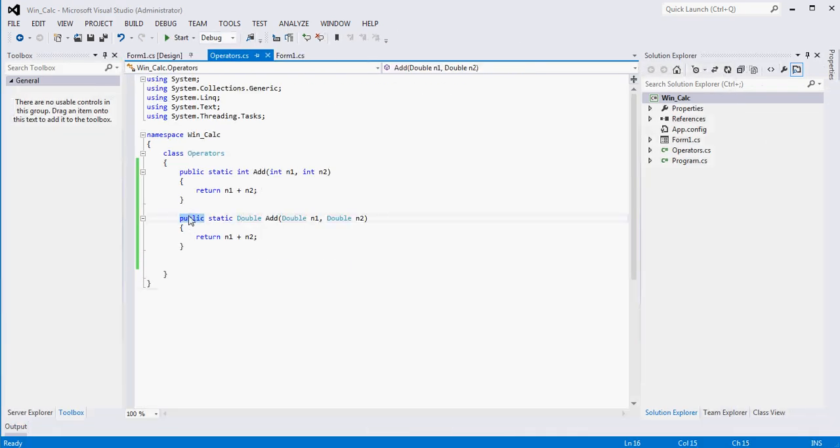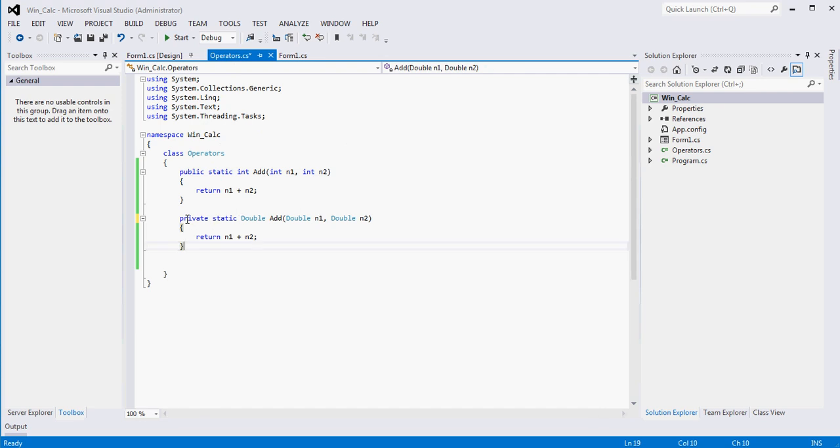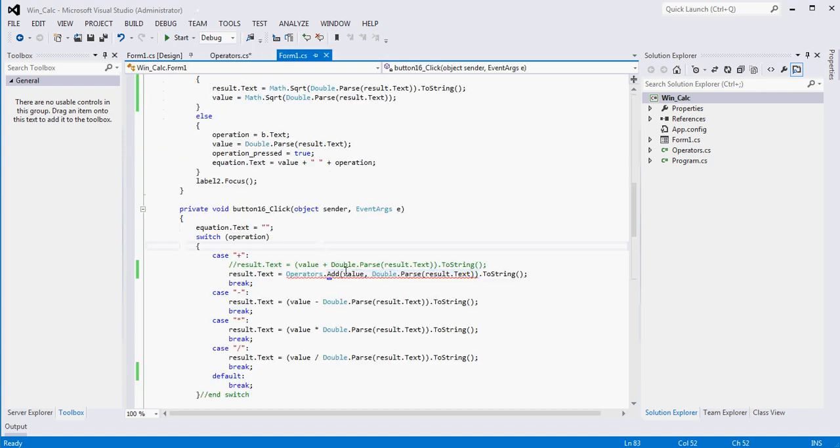If I were to make this private, private means that this method can't be accessed by anything outside of this class. Now, if I make that private and I come back down here, this is going to be yelling at me. The reason is it's going to say it can't see a method called add that accepts two double values, because we don't have a public method that accepts two doubles. We have a public method that accepts two integers, and if we change those to integers, that would work just fine, because that is a public method.